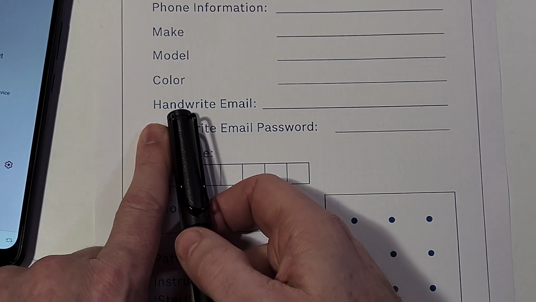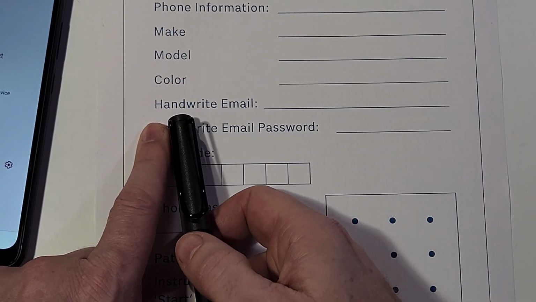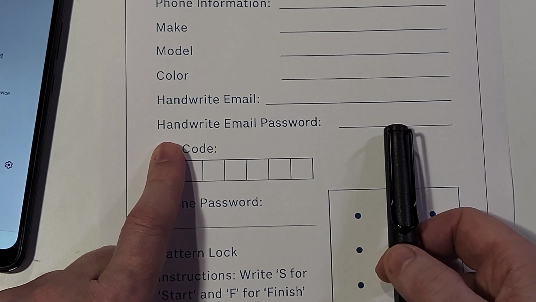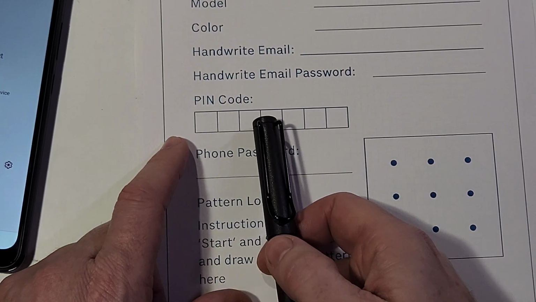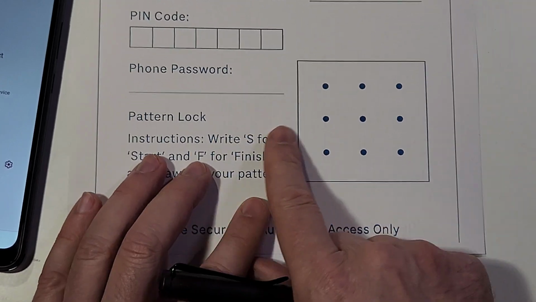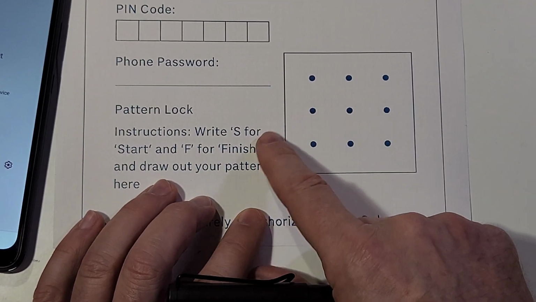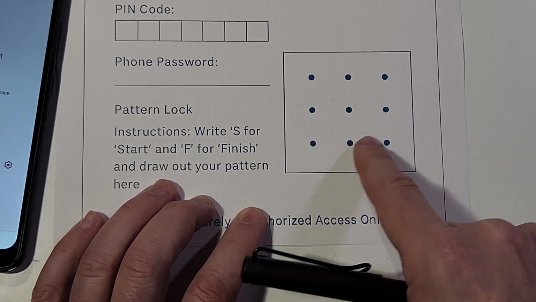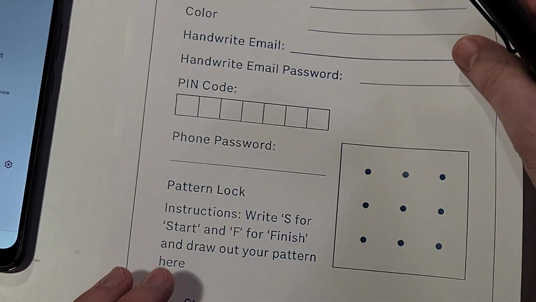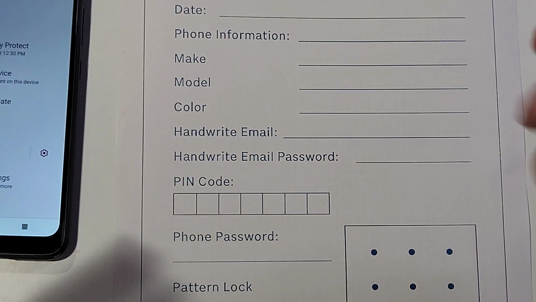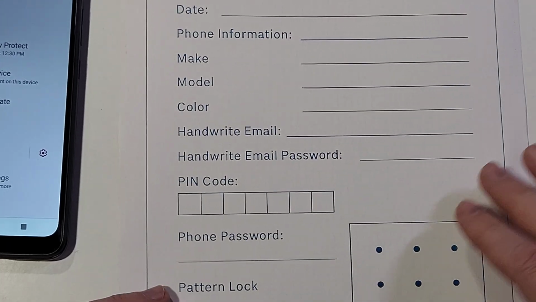And then you want to come here and fill out if you use your Google or your Gmail information, your Google information here, your Google password here. And then you fill out your PIN. So you write 1234, however you want it, or your special password, or your pattern, you write S for start, F for finish, and then however you do your pattern. And then the most important thing, again, you store this sheet of paper somewhere securely where you can reference it in the event that you forget your PIN, pattern, or password.